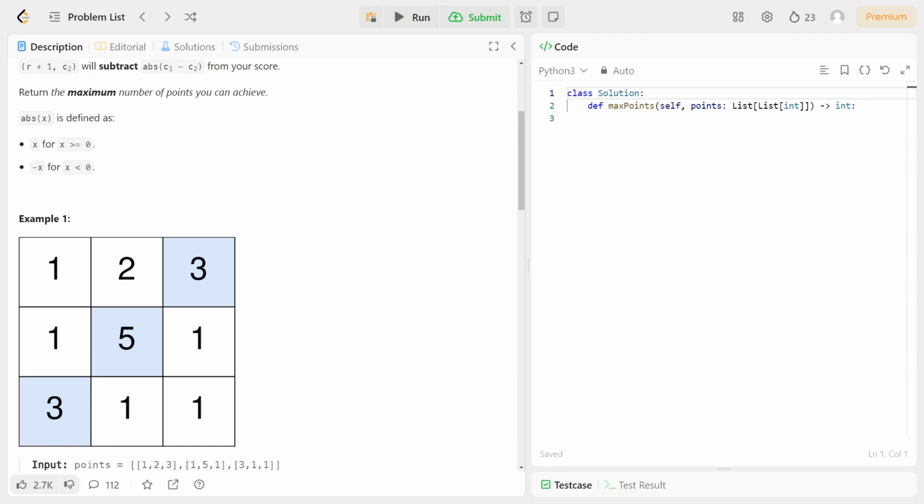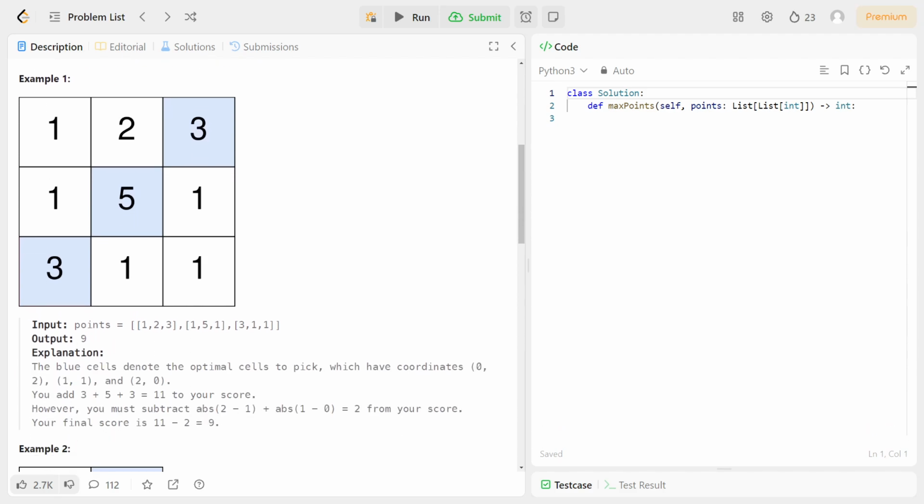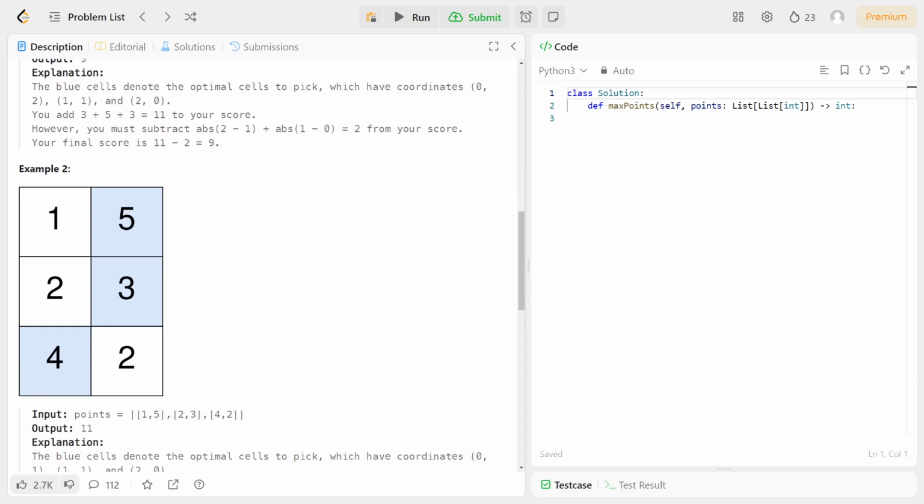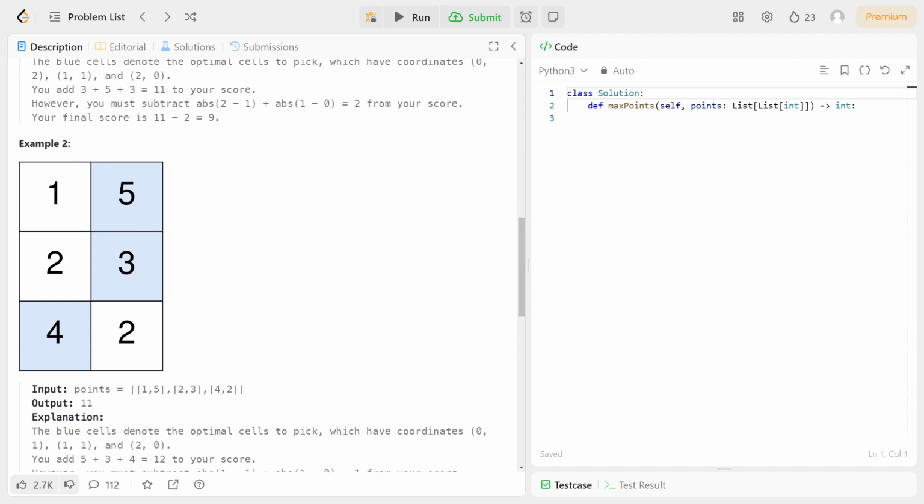So in this example, we get 3, 5, 3, but we switched one column, then switched two columns, so it's 3, 5, 3. That's 11 minus 2, 9. And for this example, 5, 3, 4, that's 12, but we switched one cell here, so it's one less.